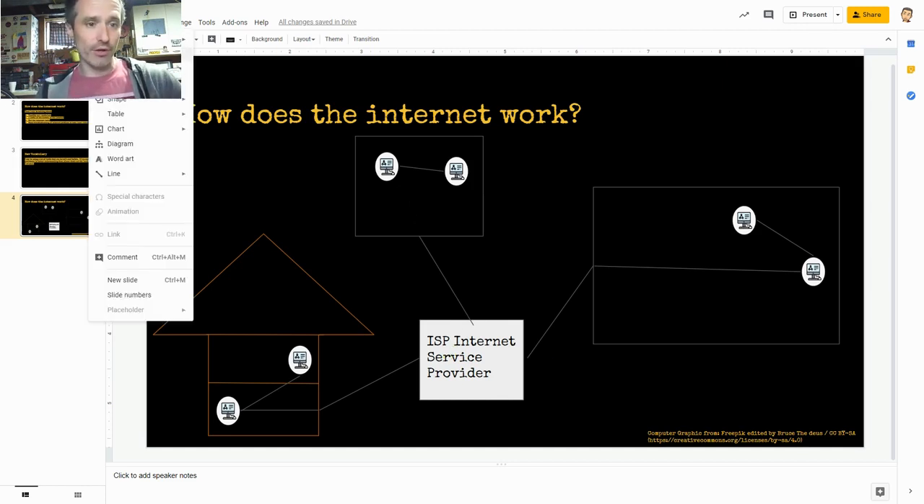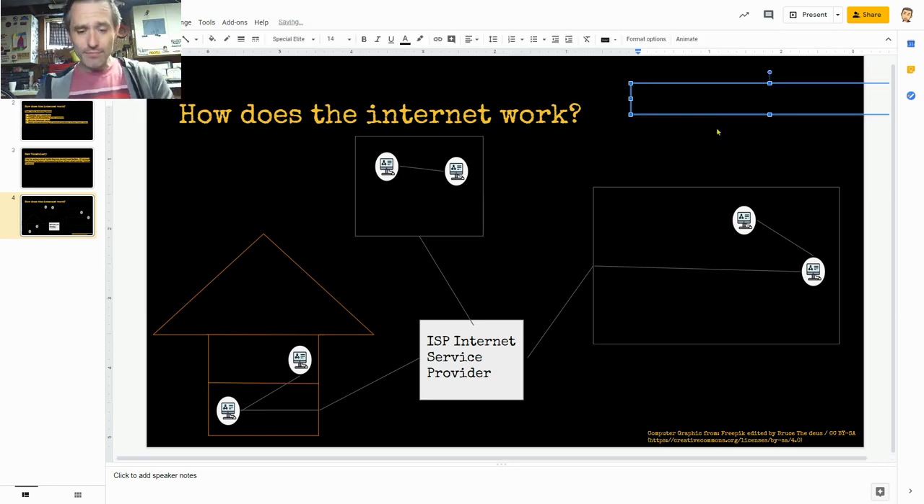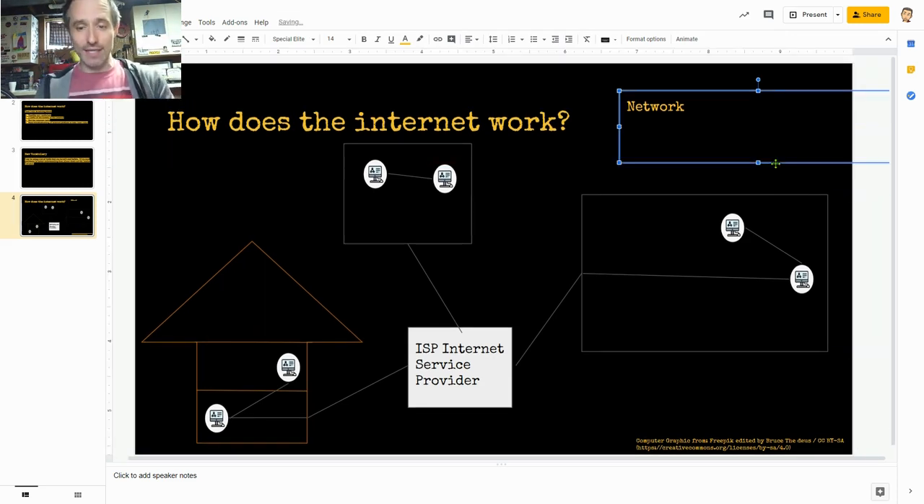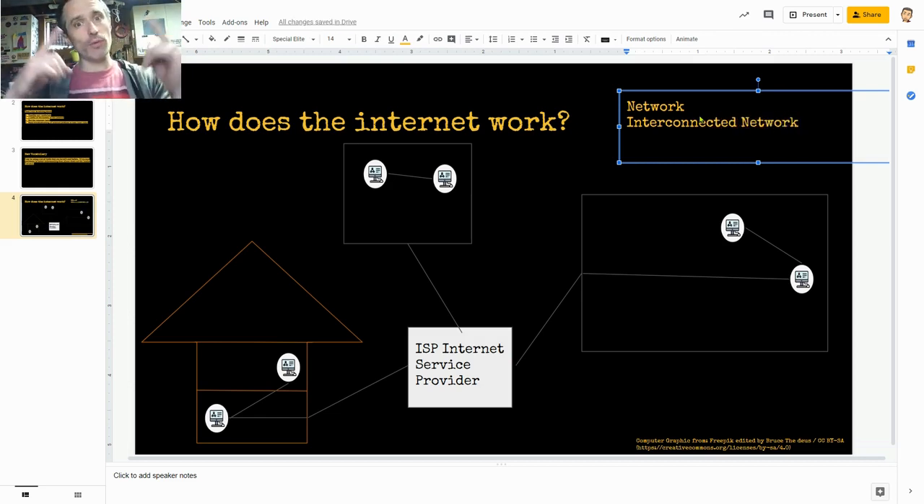So here's a good vocabulary word. So far we've talked about network. I'll change that color so we can see it. So we've talked about network, and that's two or more computers. When we connected multiple networks together, we could say that is an interconnected network. So that's more than one network, so two or more networks connected together. And so an interconnected network would be the internet. And this is the internet that we use.